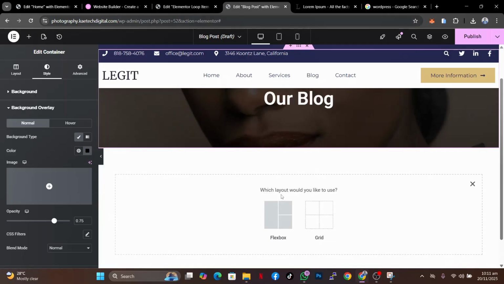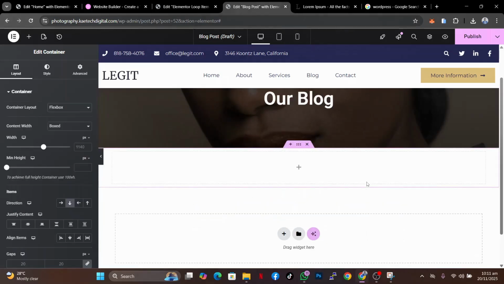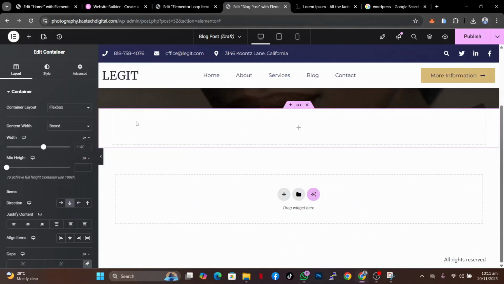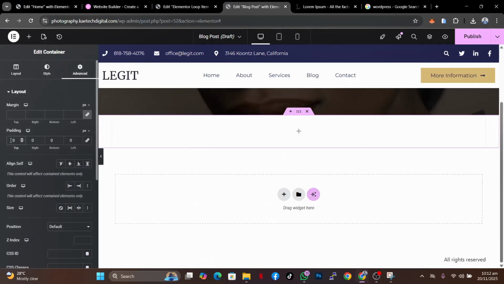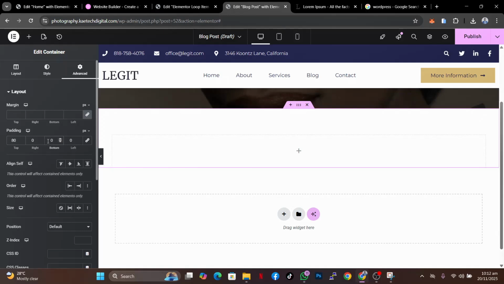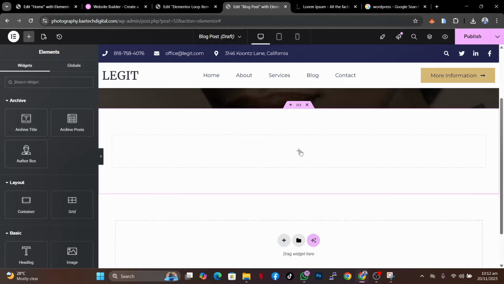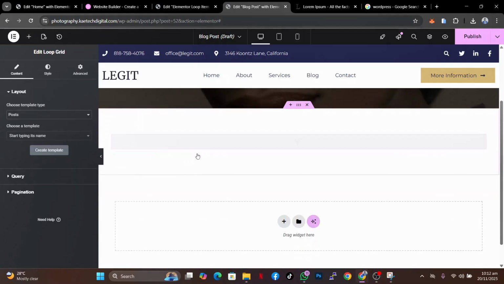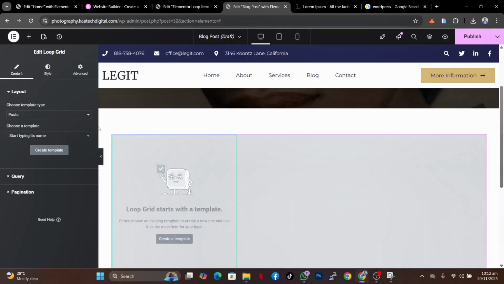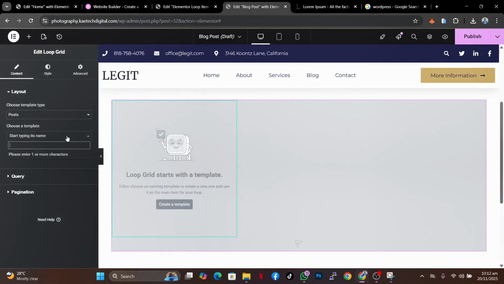So over here, I'm going to add a new container also. And what I'll do is I'll go to advanced and set all the patterns right. So I'll give it like this. And then over here, I'm going to search for grid or loop. Okay, so you see this one which says loop grid. So I can drag it over here. And then we can select the template that we want. So what template did we create? So let's say post.